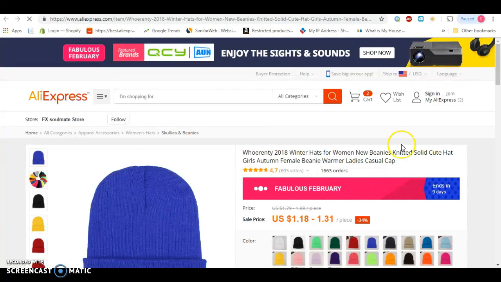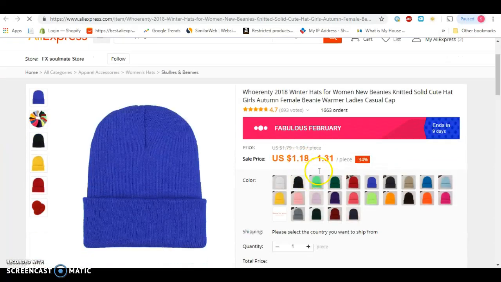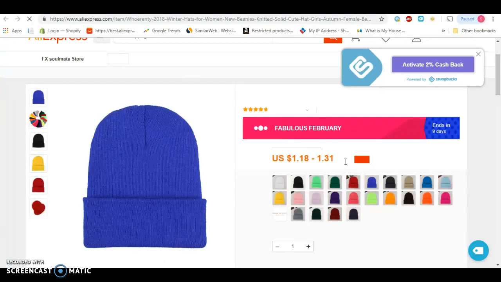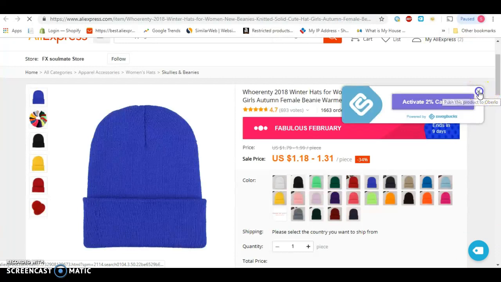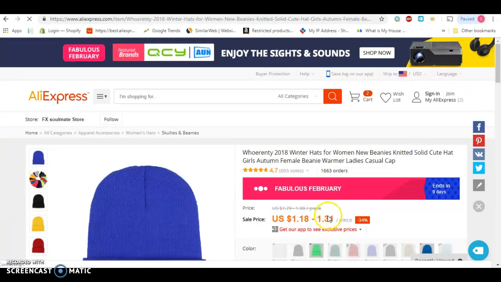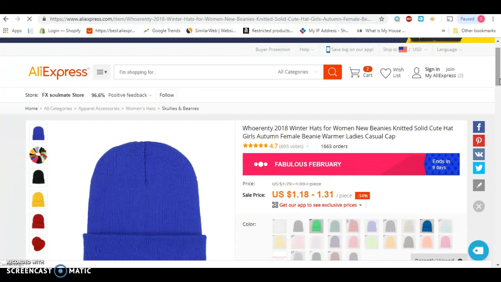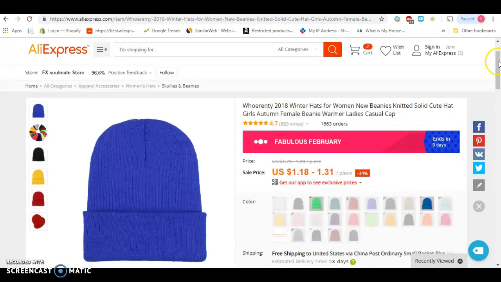All right, guys, so the sales price on this item is $1.18 to $1.31. Let's just go on the high end and say this item is $1.31. I would add this to my site, and again, this little icon right here, that's how you add an item to your site. I'll probably sell it for about $8 to $10. You quadruple your investment. I would sell this between $8 to $10.